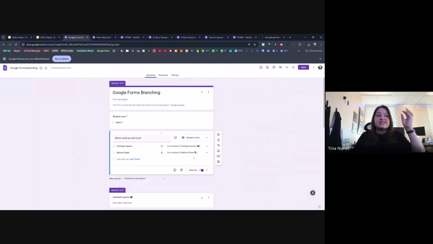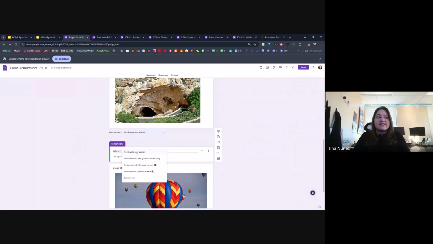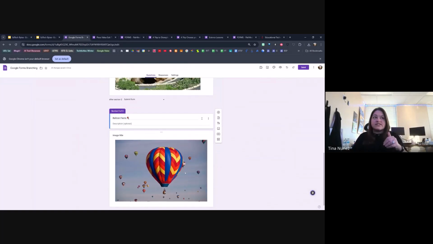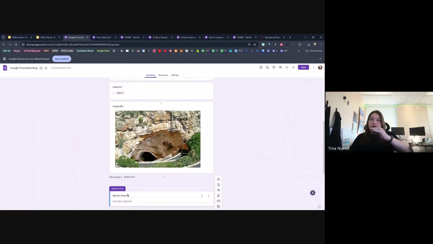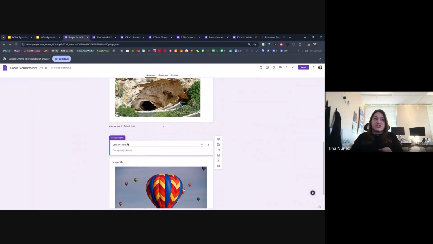So if you want them to submit or end or go somewhere else once they're in that section, you need to change this. So after they go to Carlsbad Caverns, I don't want them to keep going on to the Balloon Fiesta. I'm going to select this and I'm going to say submit form. So now they're going to end on that section. The bottom one doesn't have that because the bottom always allows you to submit. But if you don't want it to keep going and going when you're doing branching, make sure you do those section rules underneath each of those sections.